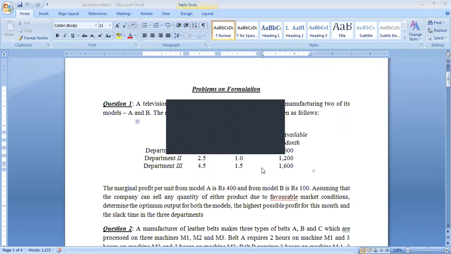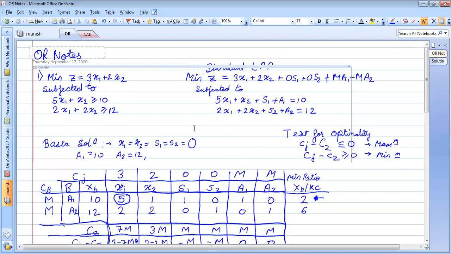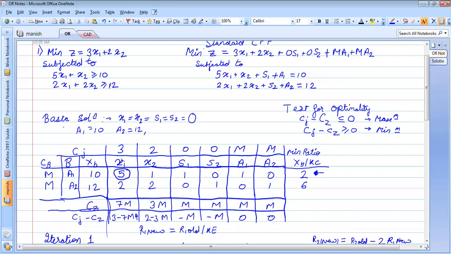If you see the steps that we have performed in this big M method, first is to formulate the problem, then convert the problem into standard LPP. Then after standard LPP, we found the basic solution. After the basic solution, we drew the initial table. After the initial table, we found the Cj and Zj values, and from Cj minus Zj we found the values of the test for optimality.